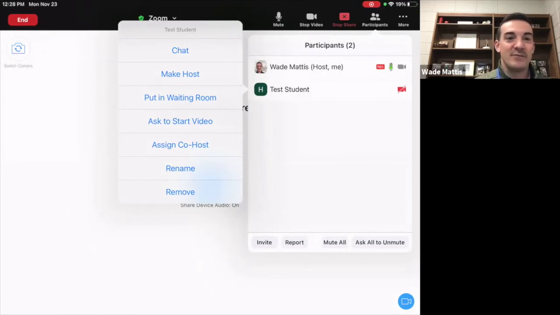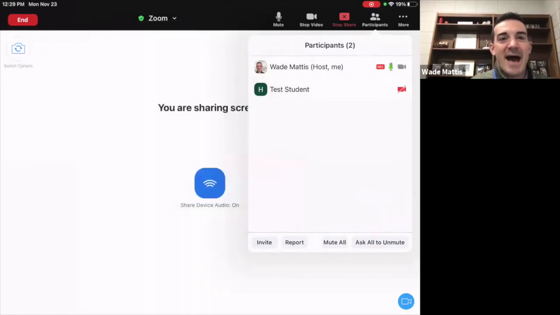Let's say I don't agree with the name that they have, or they are not following directions on a certain format for their name. I can go through and manually do that. And I can also just remove students from the meeting if necessary. If you take a look at the bottom of the participant area, you can see that I can mute everybody here, and I can also ask everyone to unmute themselves if needed.